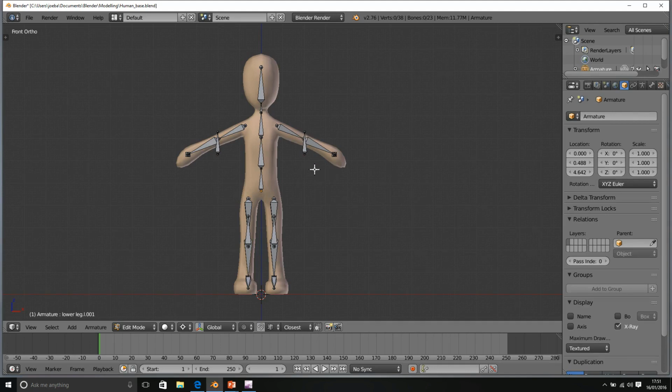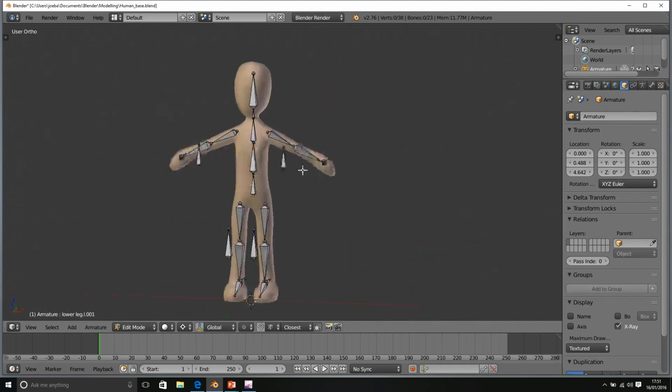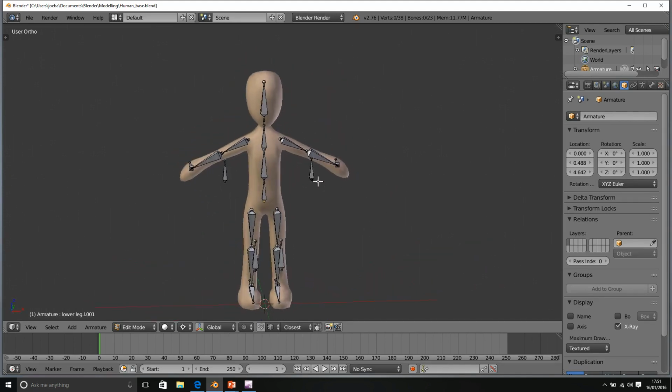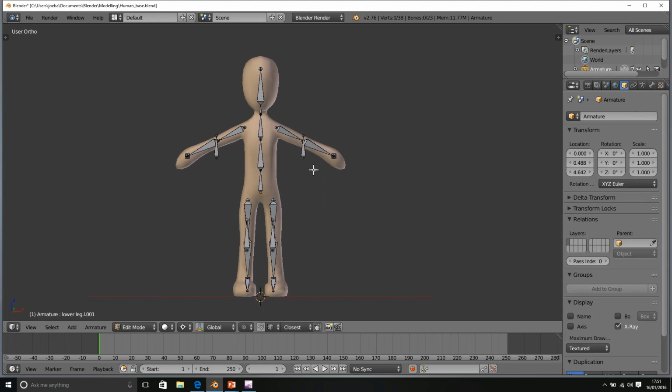Now we have a full human rig to work with. Next stop, we're going to apply this rig to our human.